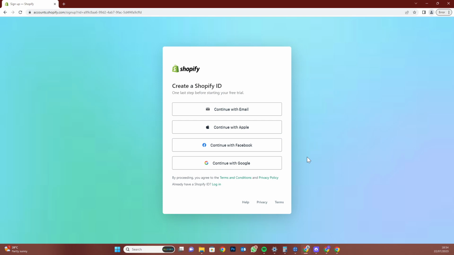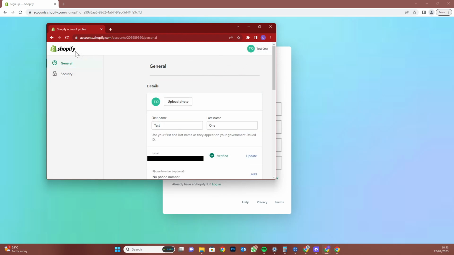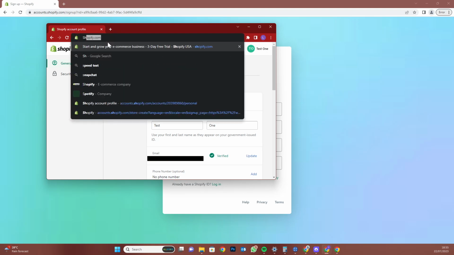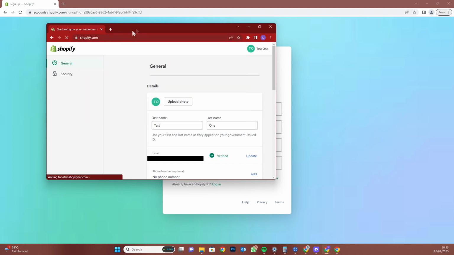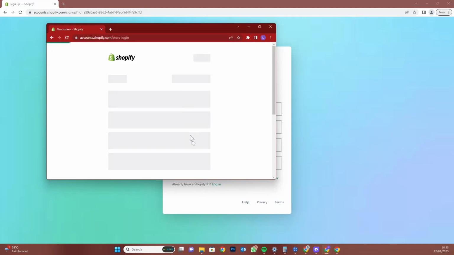And it asks you if you want to create a Shopify account or a Shopify ID. So you can continue with email, you can continue with Apple, you can continue with Facebook, and you can continue with Google. I have already made an account, so I'm going to bring it right here for you. I'm going to give you this test account. I'm going to go to Shopify from here. There we go. So we are already on a free trial. Let me log in.